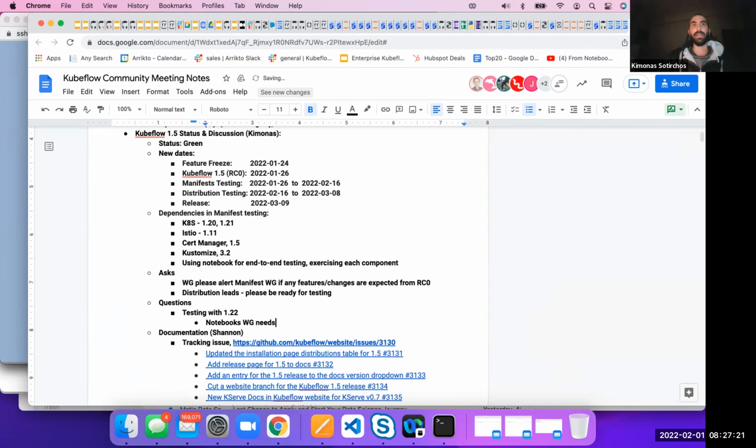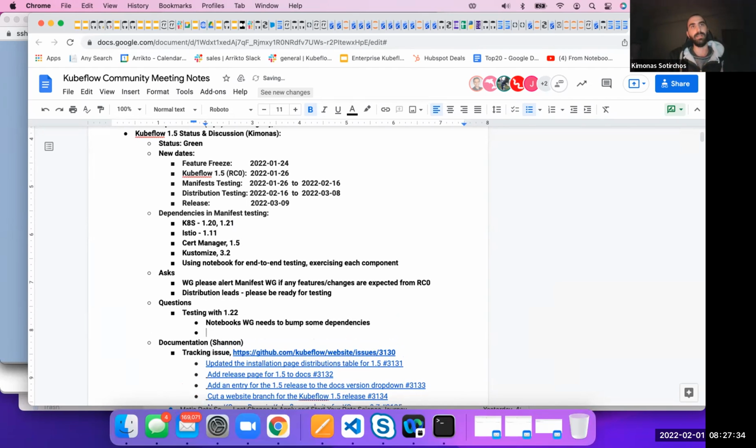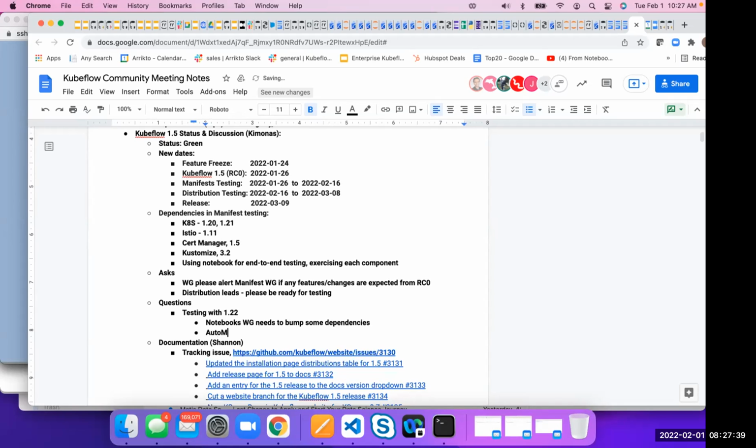And I don't have a clear image for the other working groups, if they are ready for 1.22. From what I know, AutoML is ready, but Andre can confirm. And I think that pipelines as well. Right. Okay. Sorry, do we know anything else? Any other Kubeflow components need to be upgraded to 1.22? And the last one is the training operators.